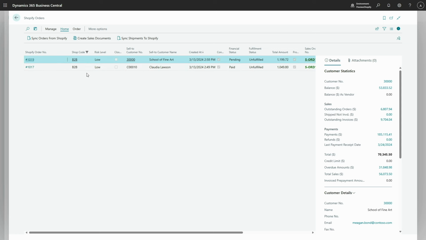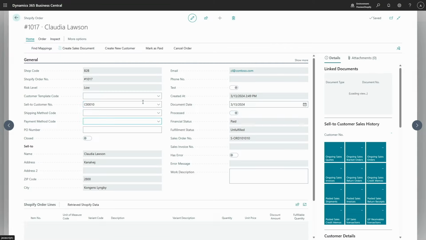Okay, now you can see I got two orders, but the main difference is although they were bought by the same person, Claudia Lawson, one was actually assigned to the person itself, the other one is assigned to the company. So one is a B2B, the other one is a D2C order. Because Claudia Lawson made a mistake and bought it herself instead of by the company, I just want to cancel the D2C order.